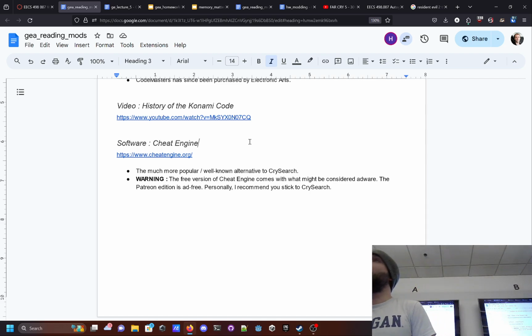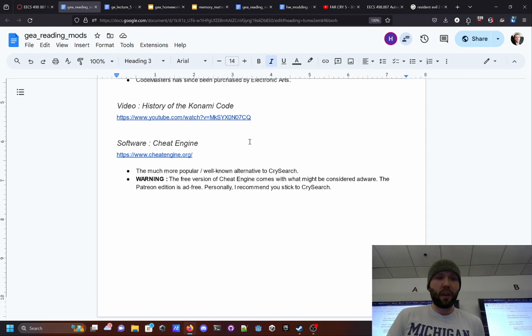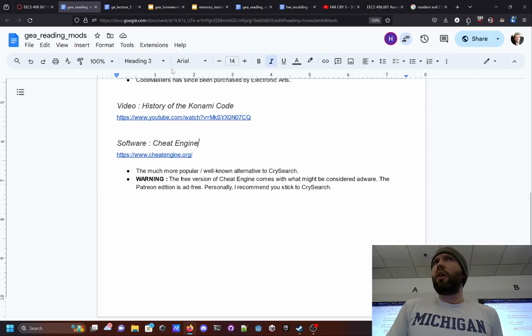Cheat Search is what you'll be using on the homework this week. Does anyone know? Has anyone looked at the homework? Has anyone done the hacking part of it?